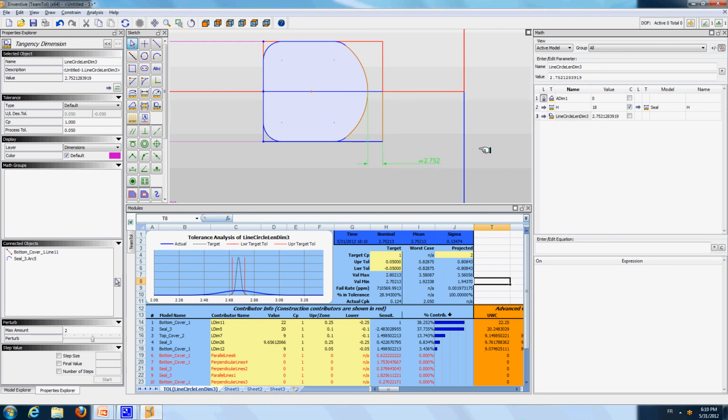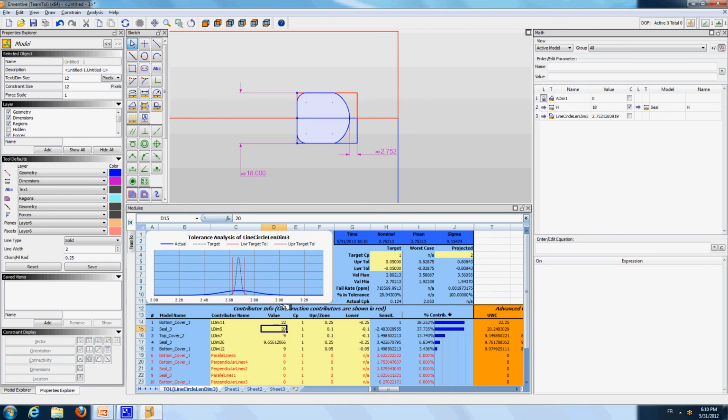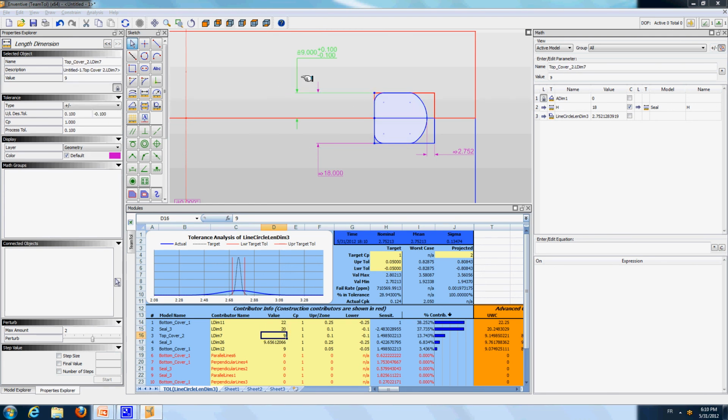We can also explore the different contributors in this stack. So we see one big contributor is the size of the slot. Another contributor belongs to the seal. It's actually the diameter of the initial state that we see here, because the initial state is hidden. Third contributor is the height of the half of the slot that belongs to the top cover. And this contributor is a dimensional contributor of the seal, and this one is the half of the height of the slot present on the bottom cover.